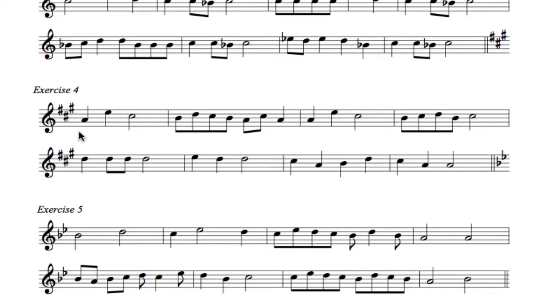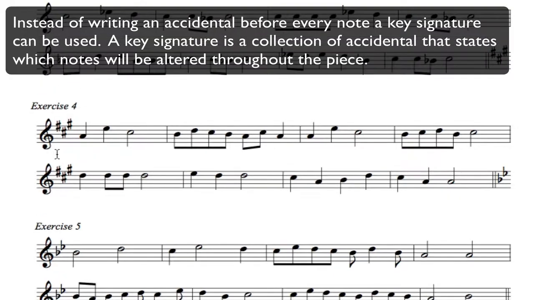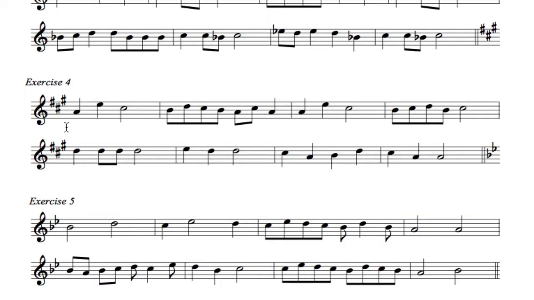With exercise 4, instead of putting a separate accidental before every single note, we're going to put them all at the beginning in the clef. That's called a key signature. That tells you that those notes are going to be sharp throughout the entire thing. So in this case, F sharp, C sharp, and G sharp are always going to be sharped. You just have to keep that in mind. Since we're still only playing 5 notes, the only note is C sharp. Here we go, exercise 4. 1, 2, ready, go.